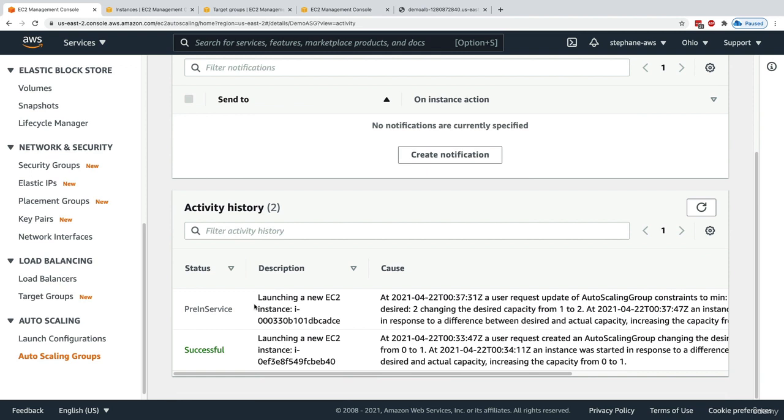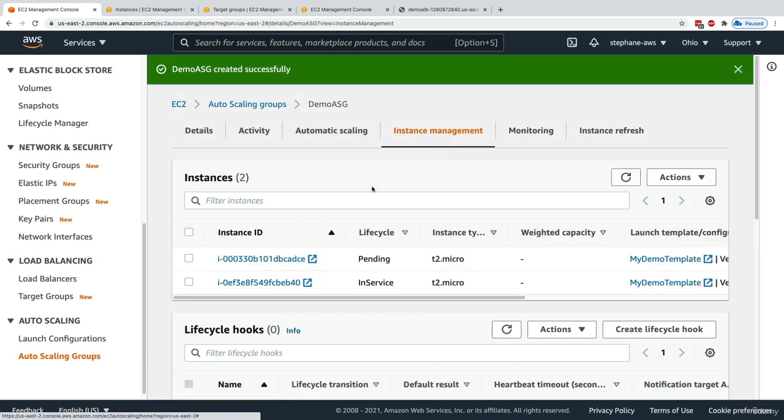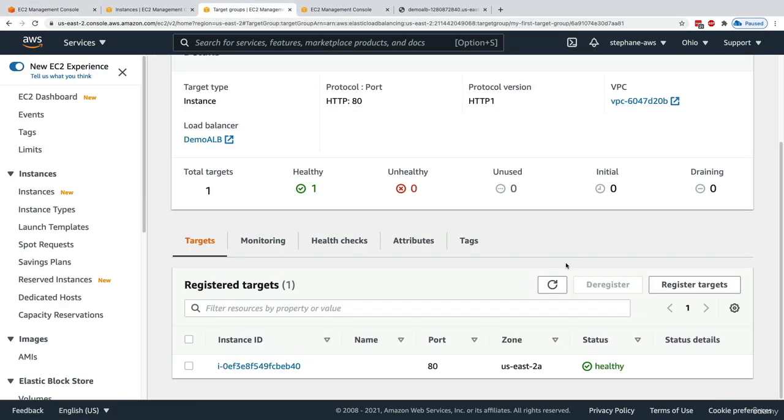So here we go. Now it says launching a new EC2 instance because we changed the desired capacity from 1 to 2, and the actual number of instances in our ASG was only 1. So now, as you can see, we have a second EC2 instance being created, and after a while, it's going to be registered into our target group and added. So I will pause the video for this process to happen.